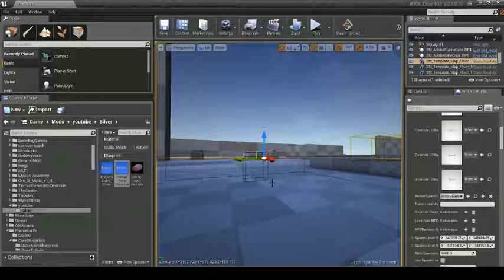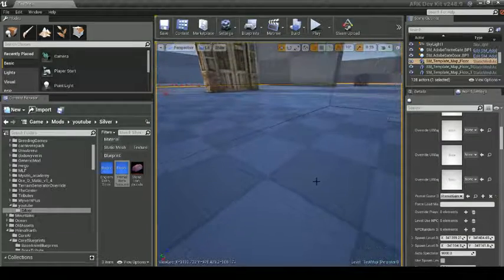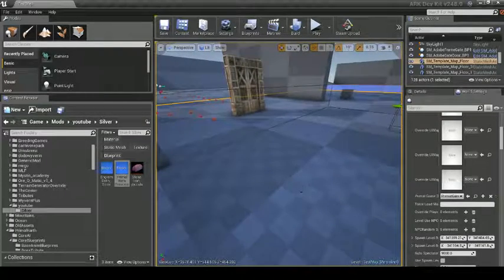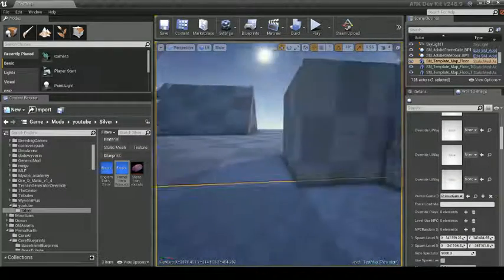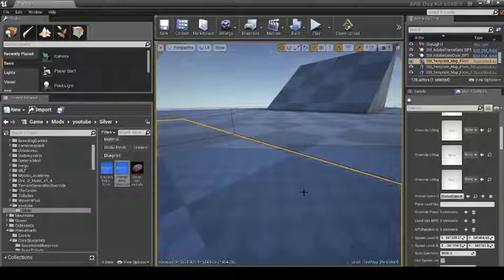In the next episode, I will be going over, let's see, how to make a basic melee tool.